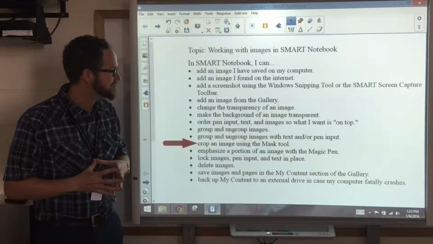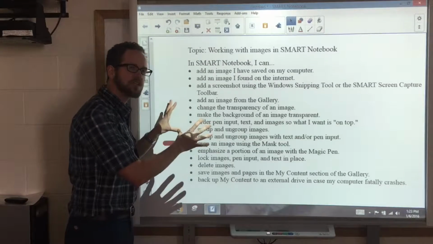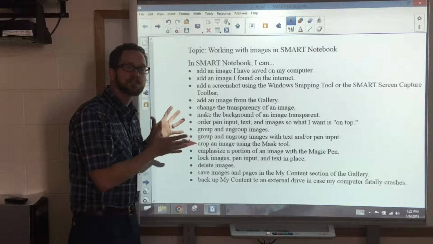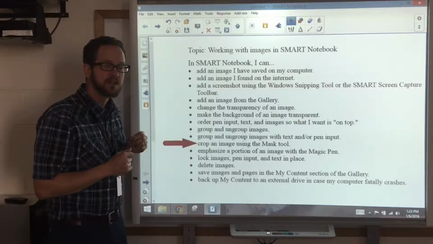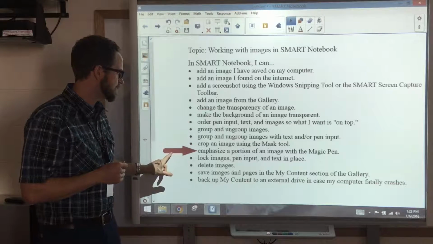I can crop an image using the mask tool. Now this is very handy because you might throw an image into Smart Notebook but decide you only want a portion of it. Smart Notebook does allow you to basically crop it. It's called masking. Crop that image right there in the notebook.